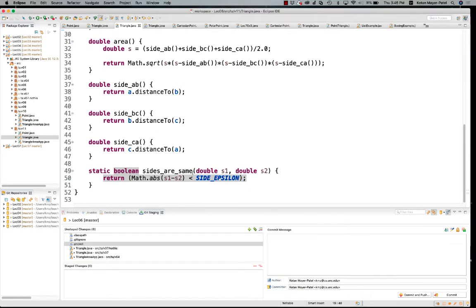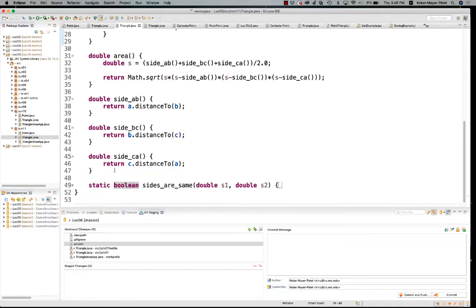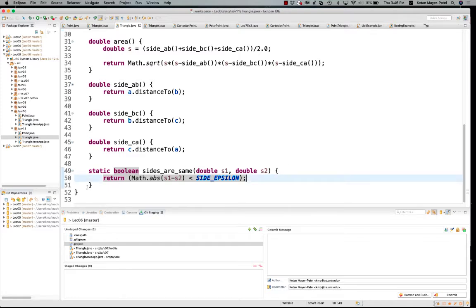The reason why sides are the same is static is because you'll notice nothing in this little helper method requires any field values, right? I don't need to get to any of the points of a triangle. I'm not working with the fields of a specific triangle. All the information that is needed for this method is provided in the parameters. I'm giving it side 1, I'm giving it side 2, and I'm just getting back true or false. Are these two sides the same with respect to my epsilon bound?